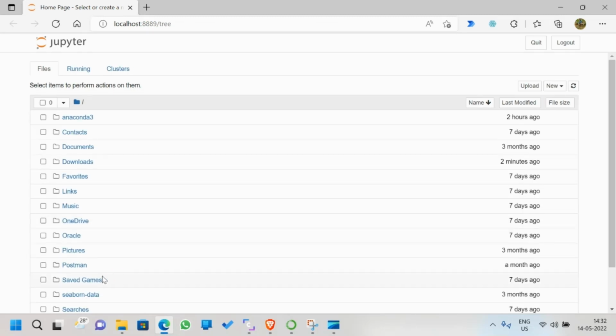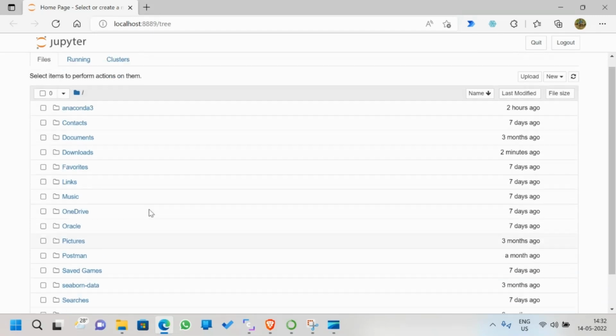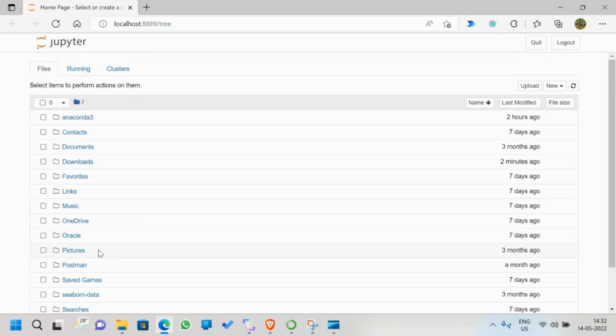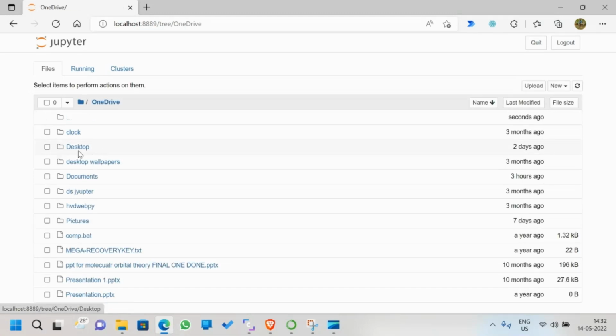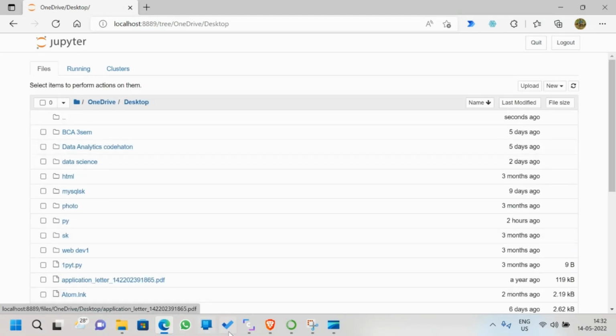Now let us see how to create a folder in Jupyter Notebook. These are all the files which are available in your PC. You can select in which location you want to create the new folder and then type your Python code. I'll select the drive and go to desktop. I want to save it on desktop.